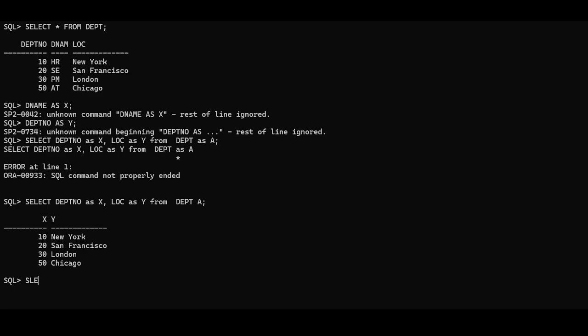If you want to do the same thing, let me say select DNAME as, and I want to alias the department name as Z. My own name I am giving. If it is one letter, no issues. If I want to combine more than one word, for example, department name, which is a combination of two words, I need to use double quotes.